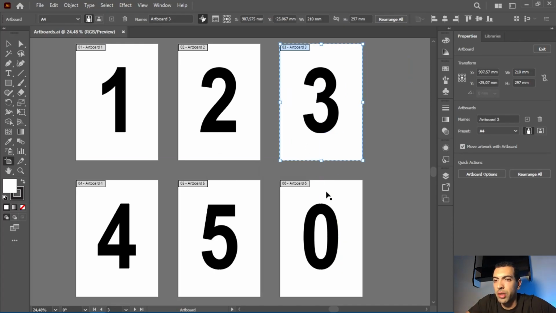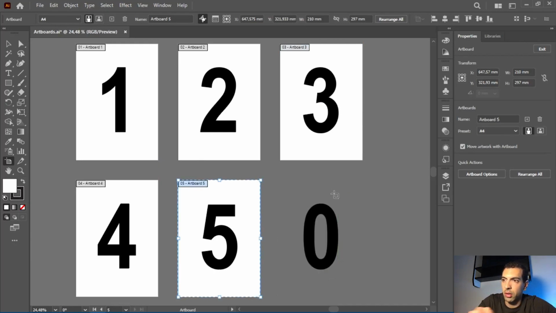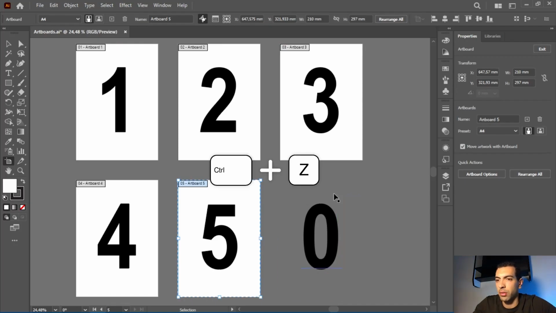If you want to delete an artboard, it's very simple. You just click on the artboard and then click the button delete. And now the artboard is gone. Control Z to undo that.